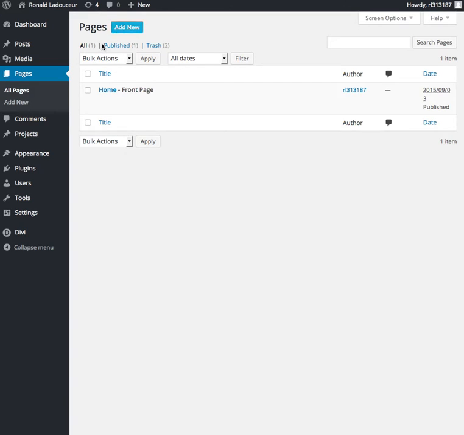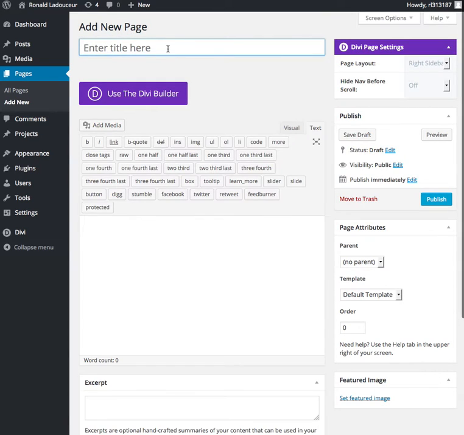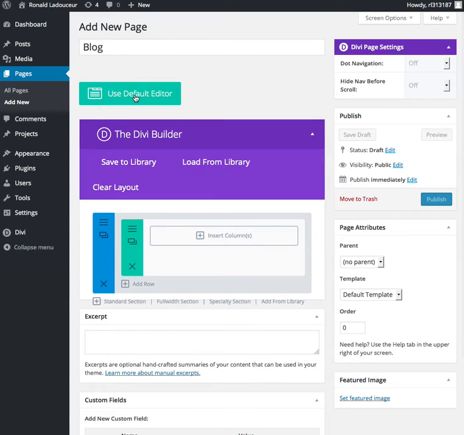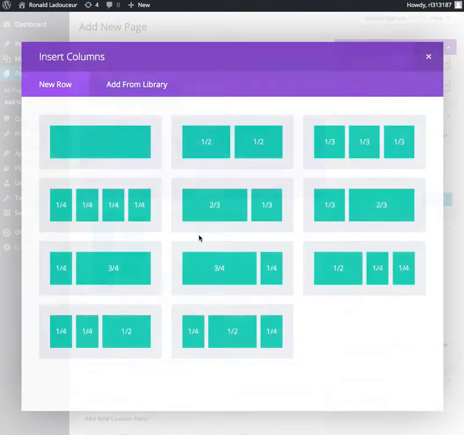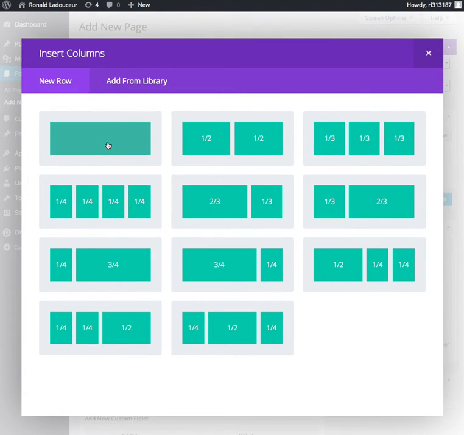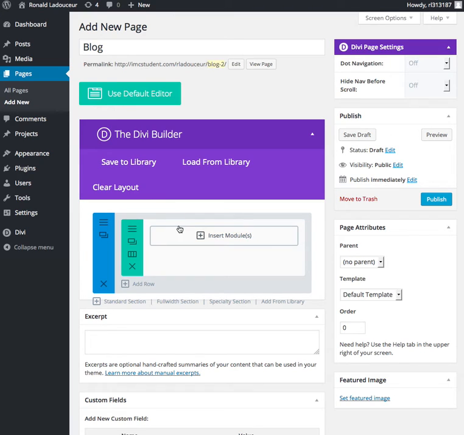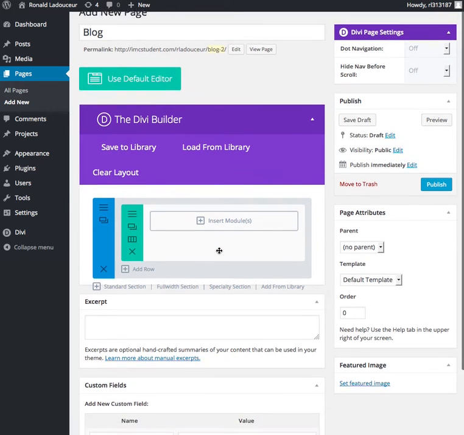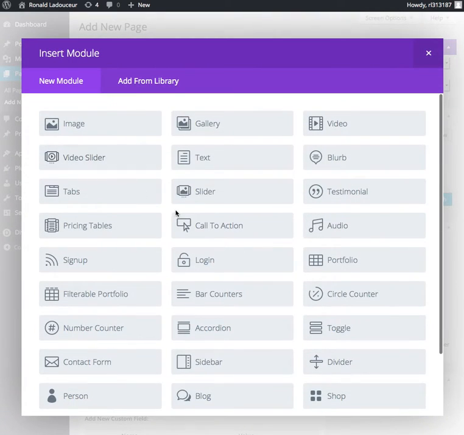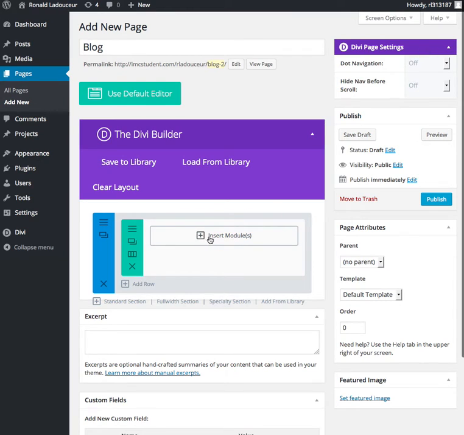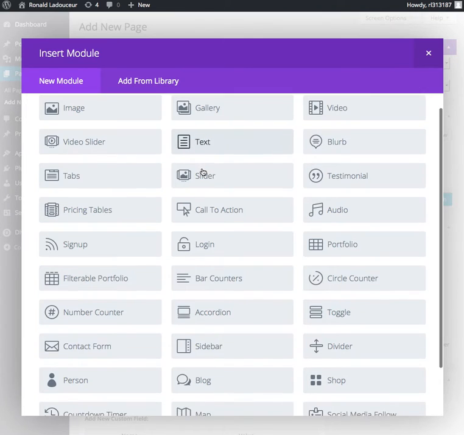Okay, so first thing you want to do is go to pages, add new, enter the name of a new page, and we're going to call it blog, not blob, blog. We're going to use the Divi builder. In this standard thing that comes up, click this little plus sign where it says insert columns. And we're going to click the one column or full width version here. And then nothing happened. Why did nothing happen? Oh, sorry. Something did happen. We actually did create that one column.